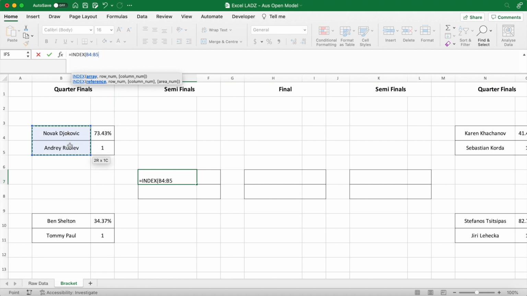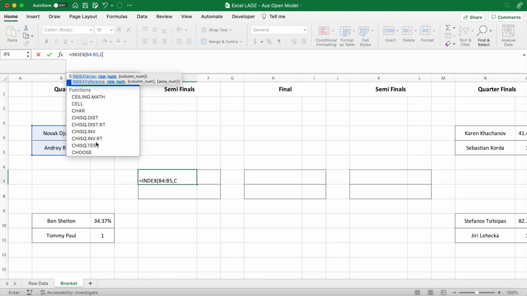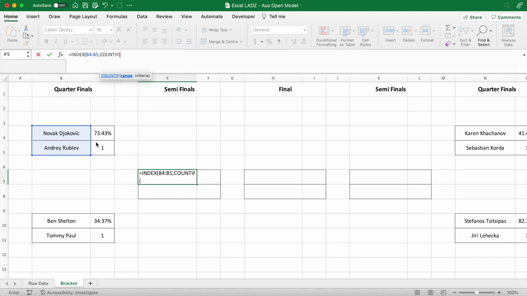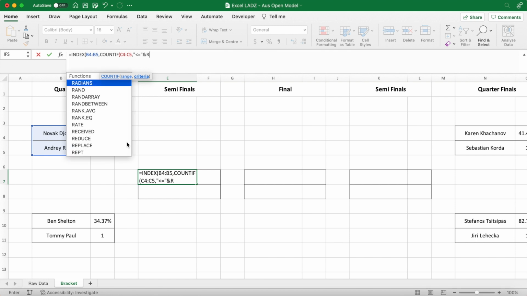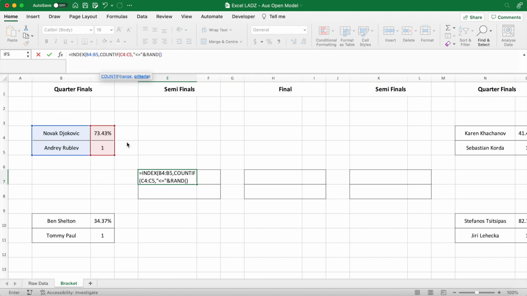Equals INDEX, open bracket, our array is B4 to B5, the players. Our row number is COUNTIF, open bracket, our range is both of the percentages. The criteria, speech mark, less than or equals to, speech mark, and RAND, R-A-N-D, open bracket, close bracket. This is going to pick a random decimal between 0 and 1, plus 1, close bracket. And wrap this in an IFERROR function too, so that if there's an error, it will return nothing.